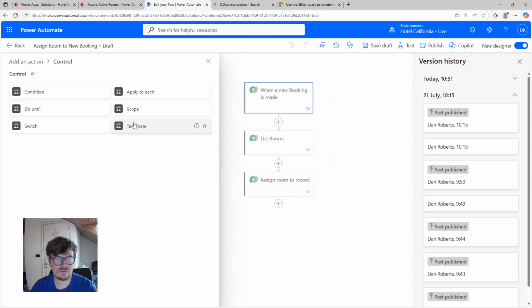We have other ones as well. We won't go through switch today, but if you're familiar with switch statements or case statements, you can do that as well. And then do until and apply to each we'll go through probably in other flows, but today we'll just use the condition.